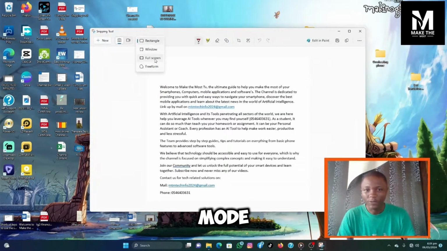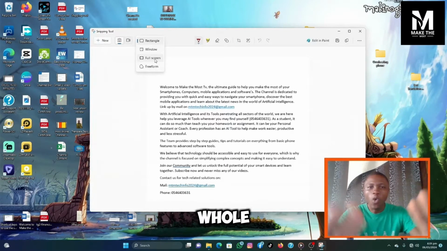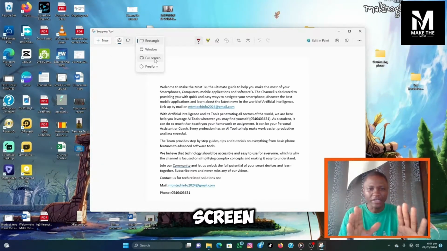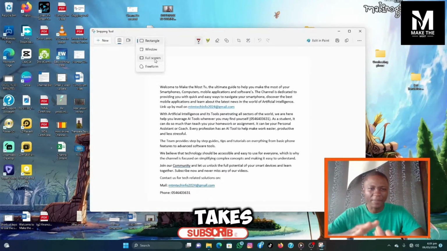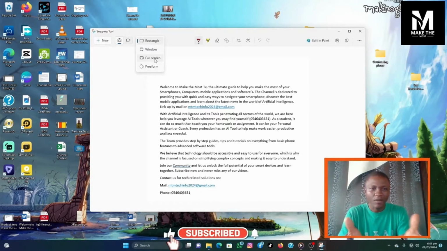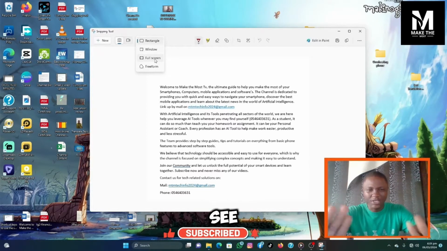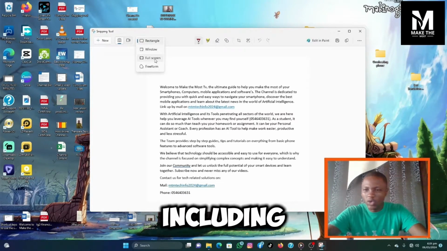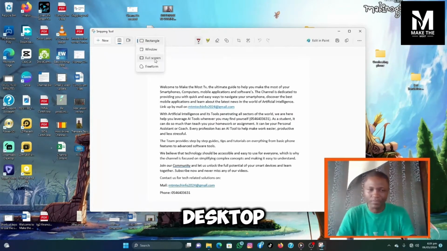The full mode takes a picture of the whole screen. The full screen mode takes a picture of the full screen. So like this, as you see on the screen, if I use the full mode, it will take a picture of the full screen, including my desktop.